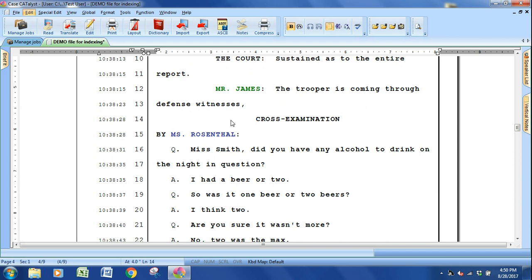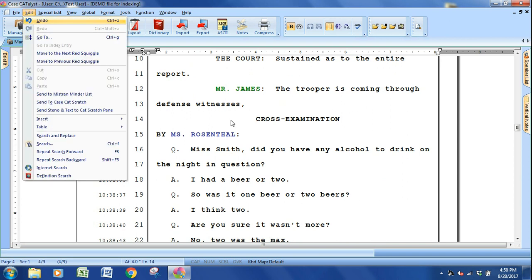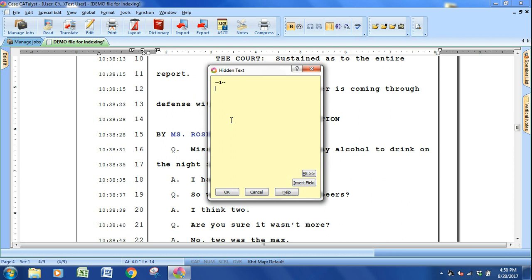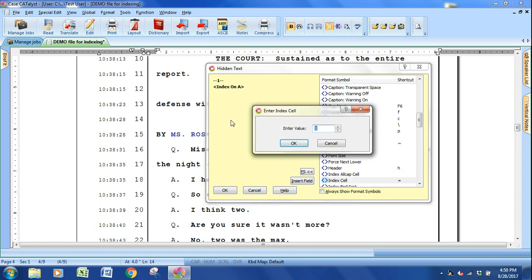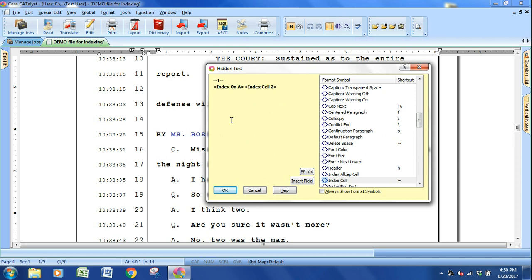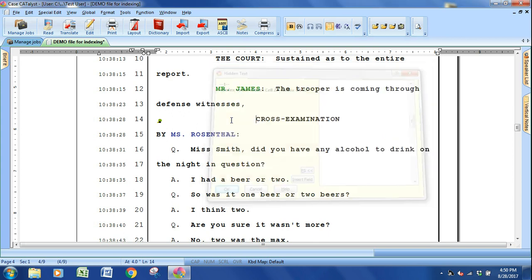So let's go down to the next examination. We're going to open up another text box, insert. Remember F4, capital I, we need to turn it on, and it's an A. And we need to open up the format symbols, and we need cell 2 because it's in cross, and then we need to do F4 small I-A and turn it back off. And that's it. So we've done that.